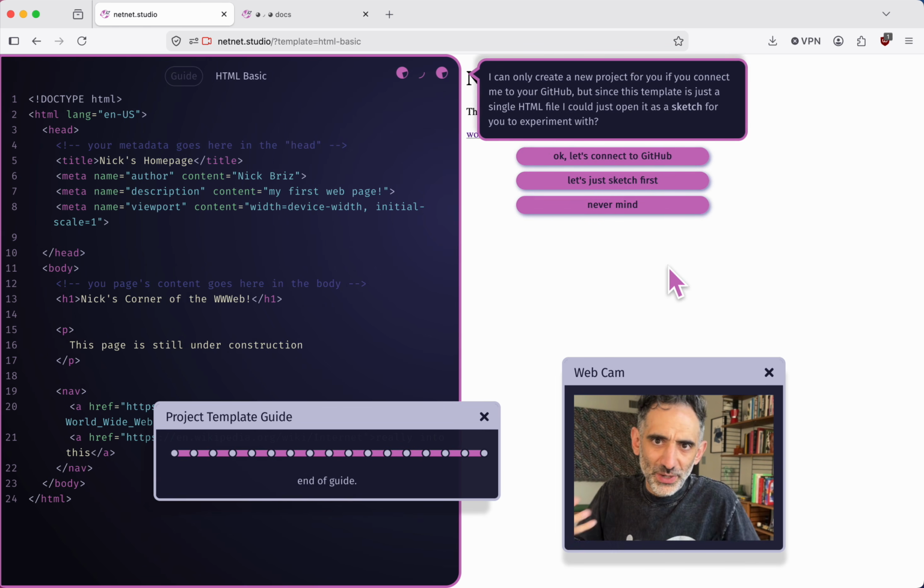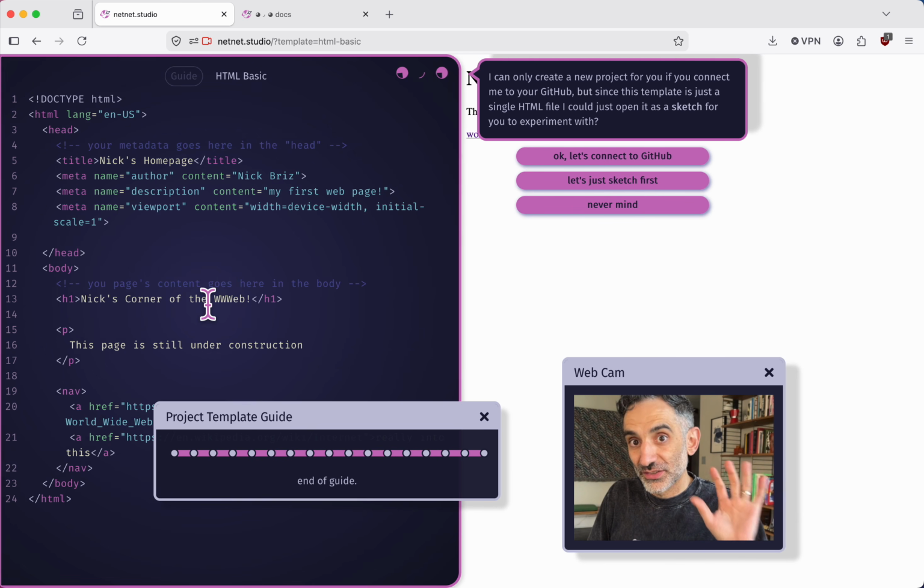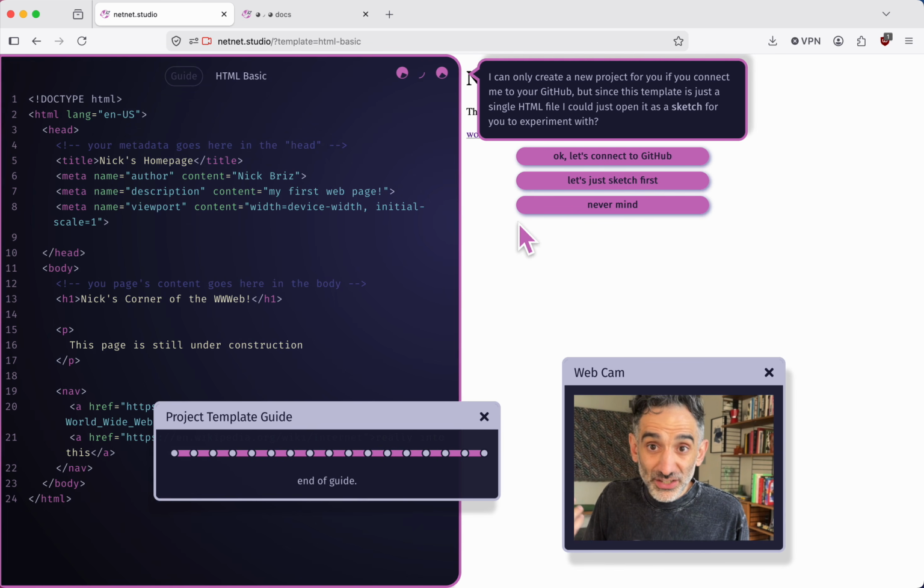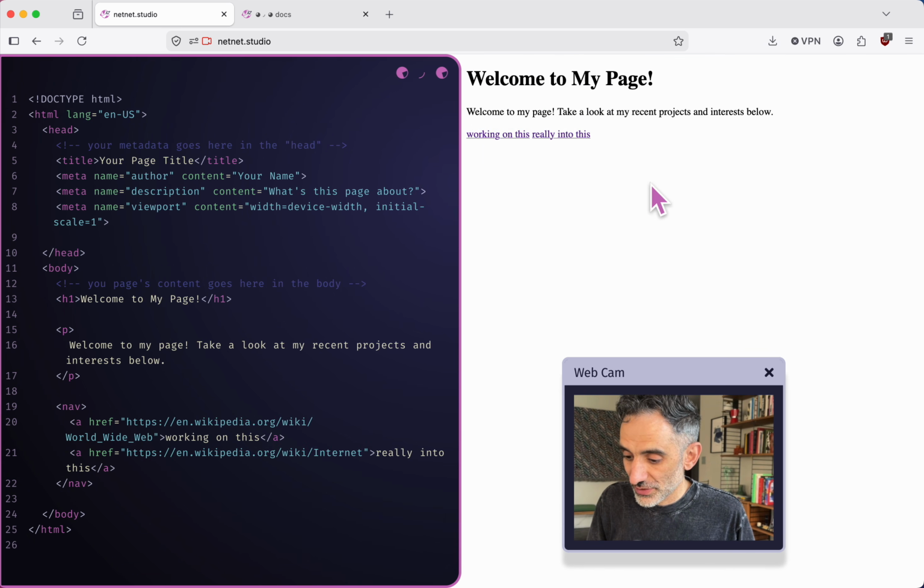And there's a few different ways to take it from here. If I was logged in, and by which I mean if NetNet was connected to GitHub, that's something that I'll talk about in a future video, a couple videos from now, I could actually create a brand new project with this template here as a starting point. But I could also just start messing around with it. I can just start sketching. So I can say I just want to sketch first.